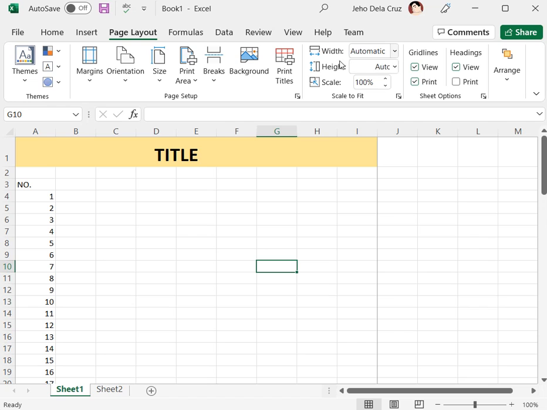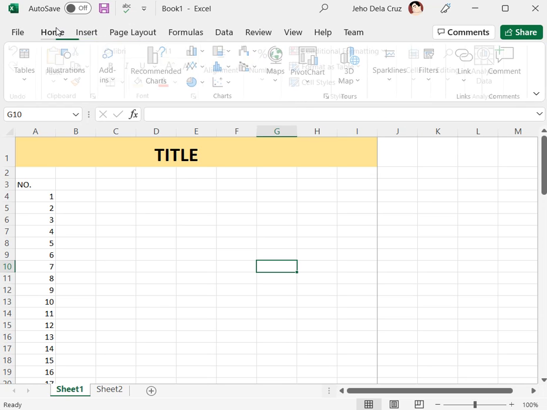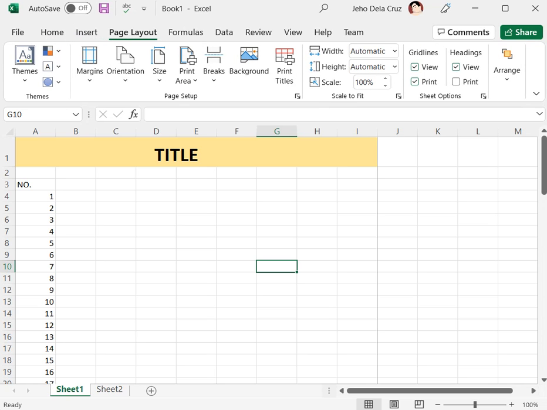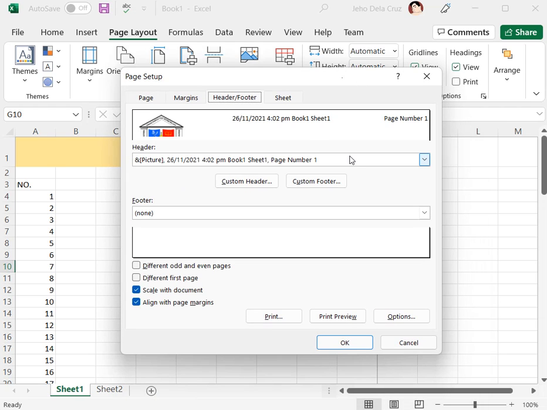So, I'm looking for the options for a while. Okay, where is that? Page layout, and then the header and footer. Scale to fit, print, background, breaks. Okay, diari na lang ta.